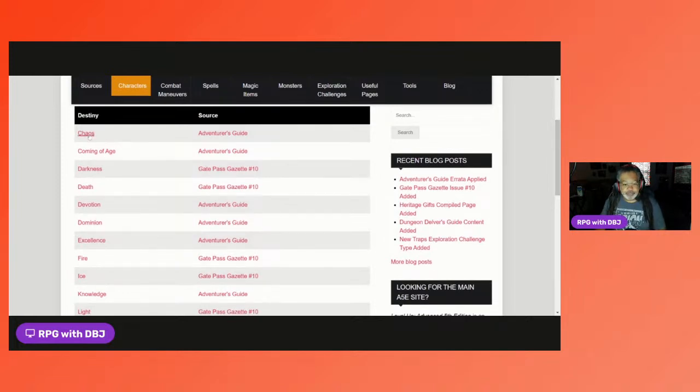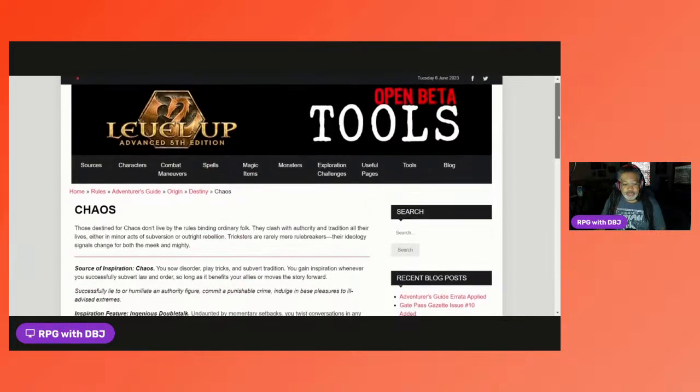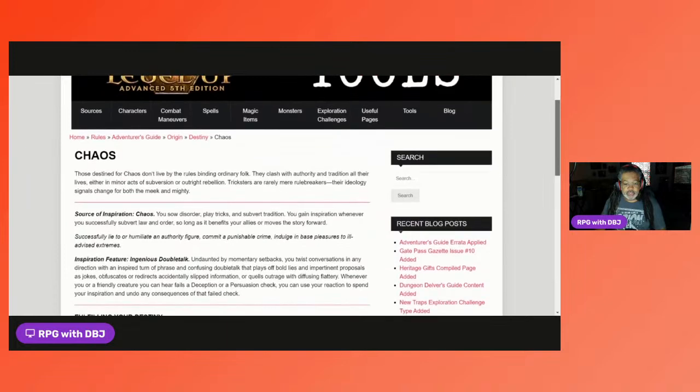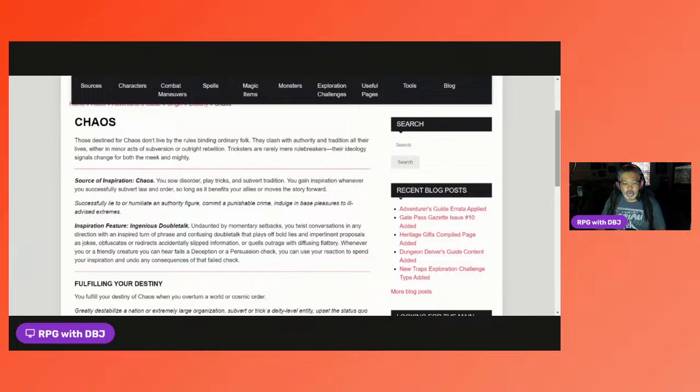And so, here, starting at the beginning, under chaos for destiny, those destined for chaos don't live by rules binding ordinary folk. They clash with authority and tradition all their lives, either in minor acts of subversion or outright rebellion. Tricksters are rarely mere rule breakers. Their ideology signals change for both the meek and mighty. And each of these destinies has a source of inspiration and a feature which allows you to use inspiration in a new and different way.